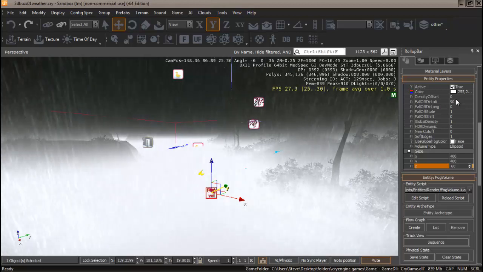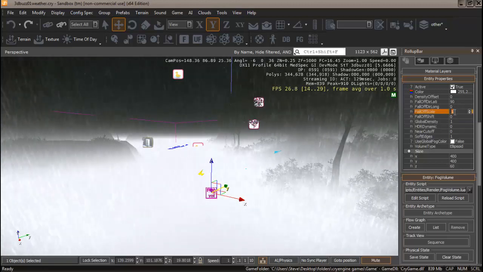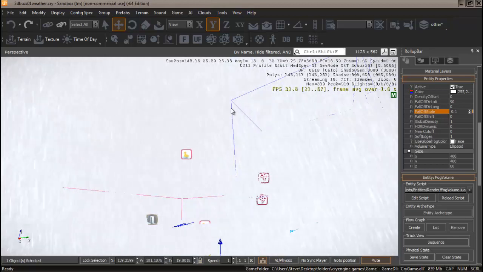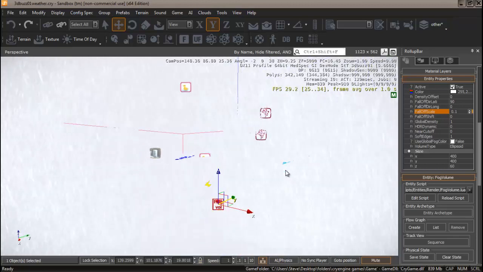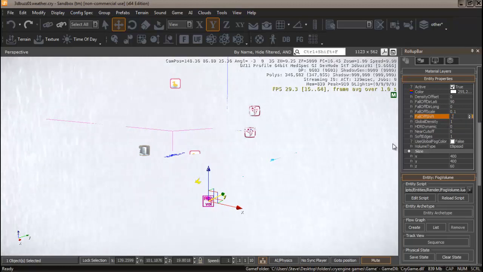So we're going to come down to our falloff scale here, which is at 1. We're going to knock that way down to 0.1. And you can see it scales way up, and that's fine for the moment. We're going to be fiddling with it all here in a second. Now I'm going to take that shift and I'm going to knock it up to 0.5.